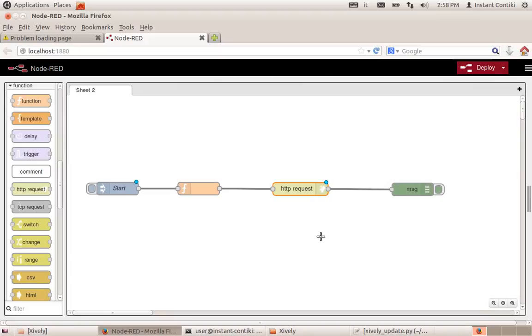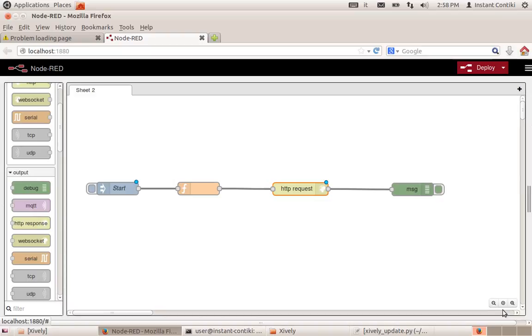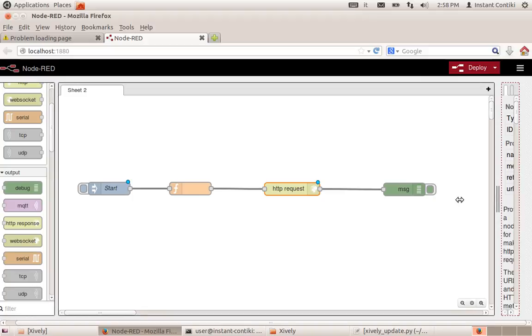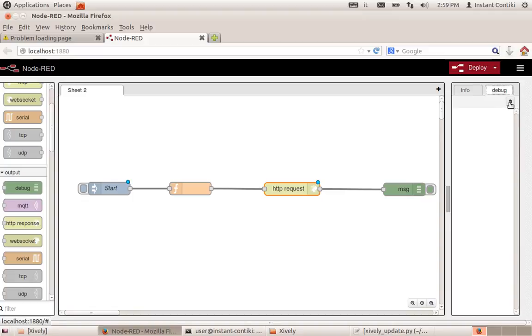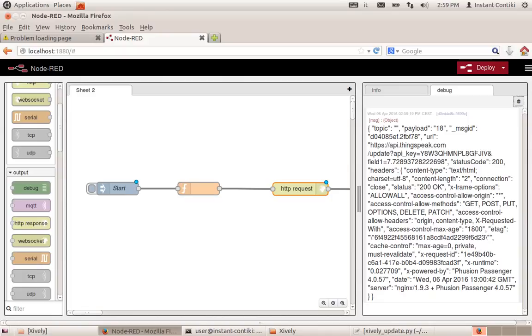What we can do is attach a debug block here, the green one, which is the first output block, which basically will write on this panel here what is the outcome of our HTTP request. So if I click on this button here, now that my chain is complete, I see on the debug frame what is the status of my HTTP request. You can see that this is a successful request. It means that the data has arrived correctly to the website.